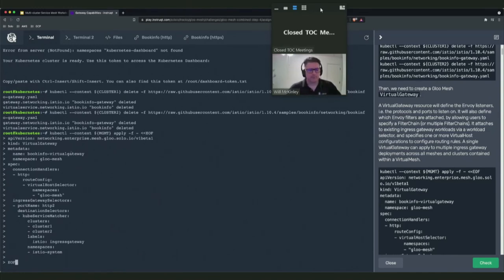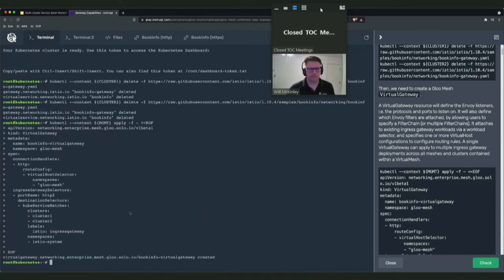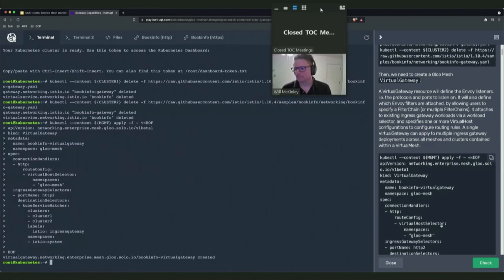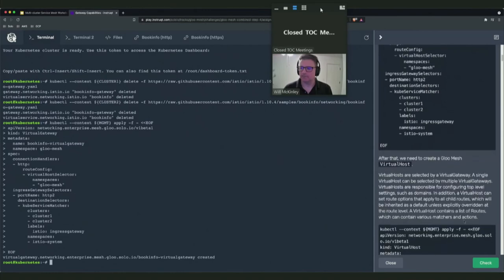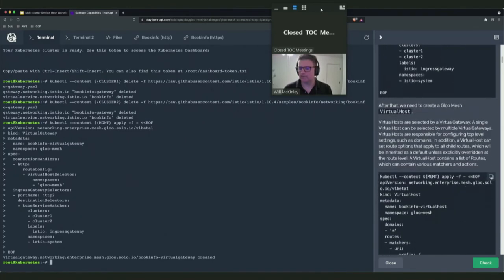So our bookinfo virtual gateway is going to have a virtual host that's attached to it. And it's using ingress gateway selectors here on cluster one and cluster two from the Istio ingress gateway that we had defined earlier in our Istio operators. Okay. So pretty straightforward there. Now we haven't defined the virtual host yet. So that's the next thing that we need to do.